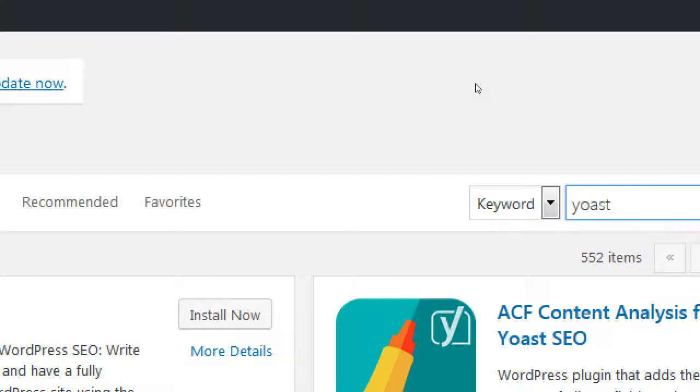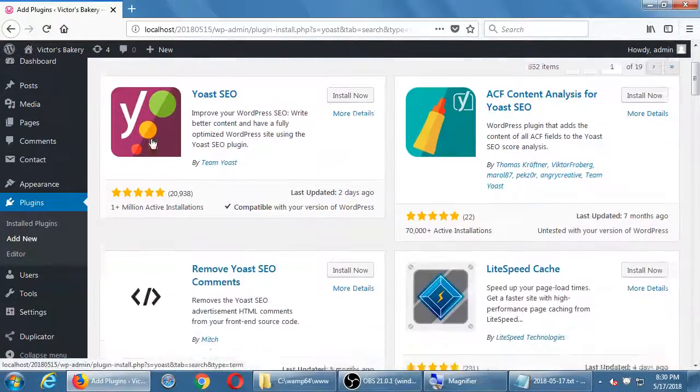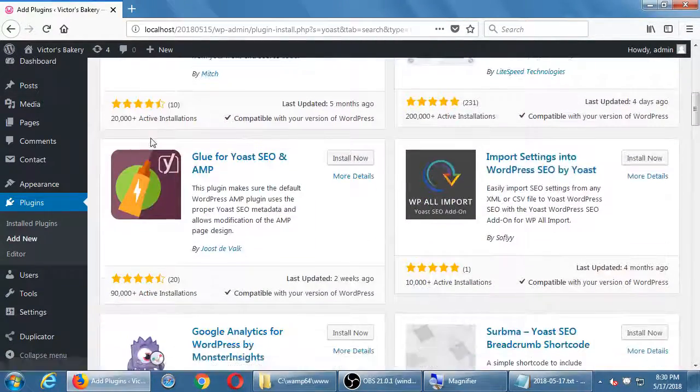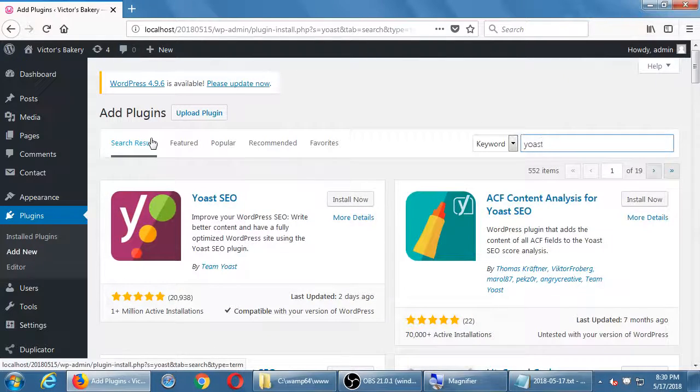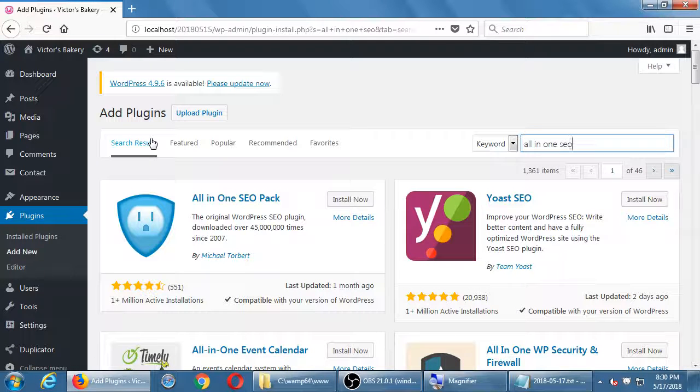Yoast is one of a variety of plugins that helps you SEO optimize your site. Yoast is a popular one. There's another one called All-in-One SEO, this one right here. Okay, so it shows them like this. So these two are very popular.